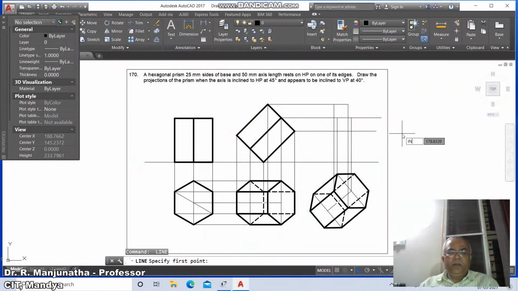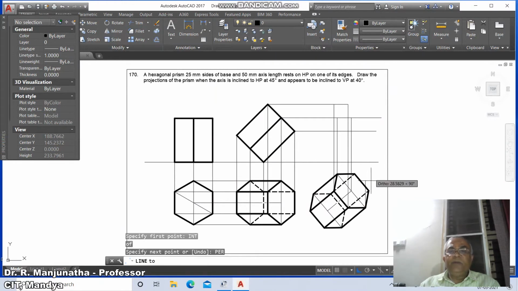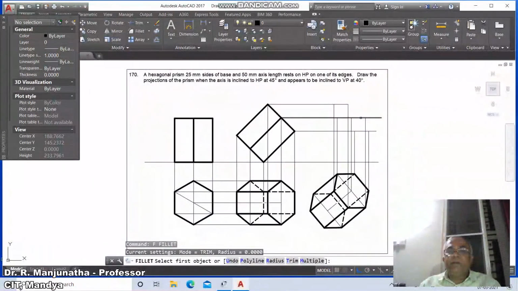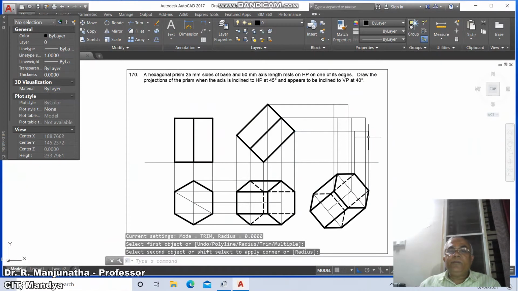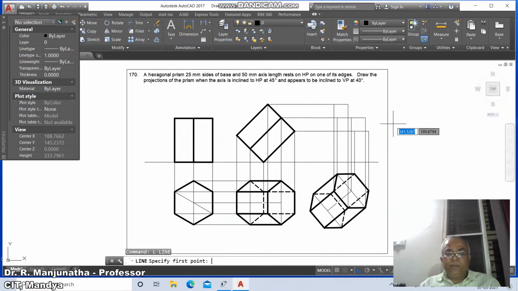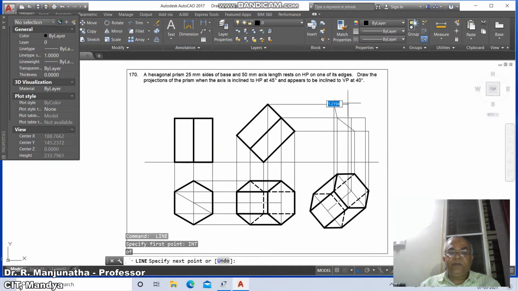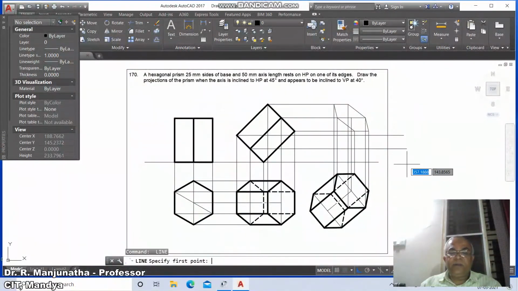Then go to line, intersection of this and take perpendicular to this, and again go to line, take perpendicular to this. Then go to fillet between these two. Then go to line, take intersection of this, take the intersection point of this, and take intersection of this. Then go to line, intersection of this, and draw a horizontal line.